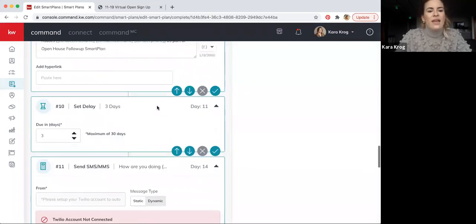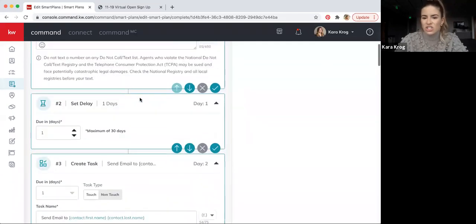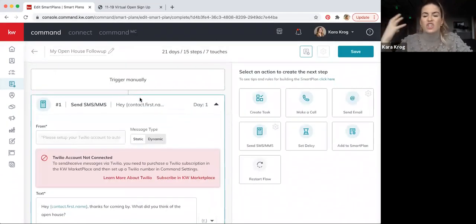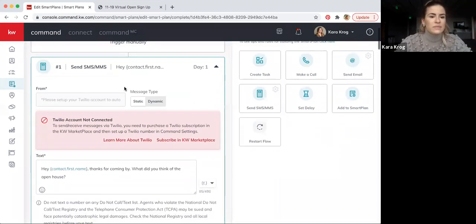And now I can go through and make those little tweaks and changes that will make this generic open house follow-up more specific to the virtual open house follow-up that I'm doing. And actually, I didn't even search in the Smart Plans library, but there may even be a virtual open house sign up follow-up. So that's something you could search for as well. And when you're searching, there are ways to filter by how highly rated they are, things like that, if you want them to be from any author or from Keller Williams.